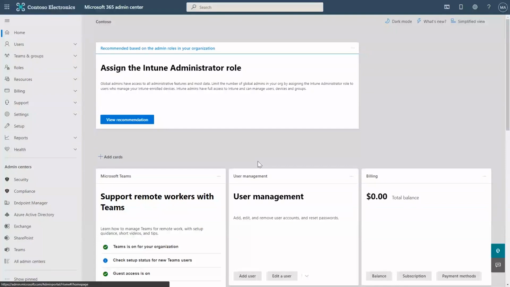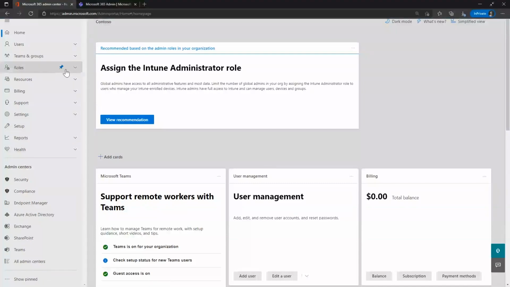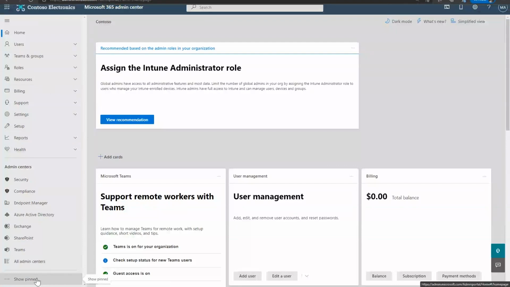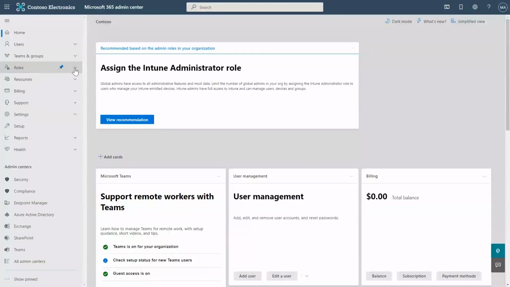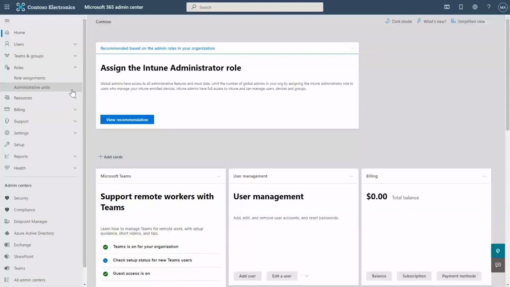So let's do a quick demo of what the administrative unit experience looks like. So let's take a look at the Admin Center. So I'm in the Microsoft 365 Admin Center. You're going to notice that they have this node on the left-hand side called Roles. If you ever don't see it, you might be in a view where it looks like this and roles isn't showing. You can click show all and you'd see roles. But when you're in here, if you click the drop down menu, you'll be able to see administrative units. So if I click on administrative units, you'll see that I have a few created already.